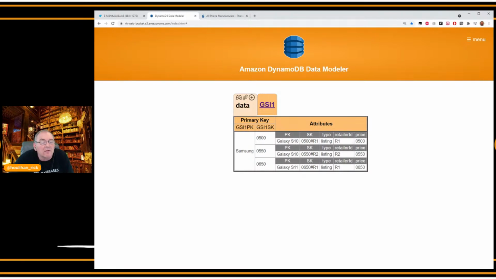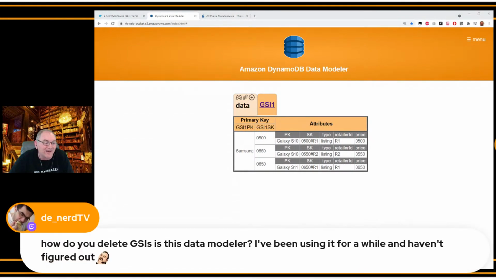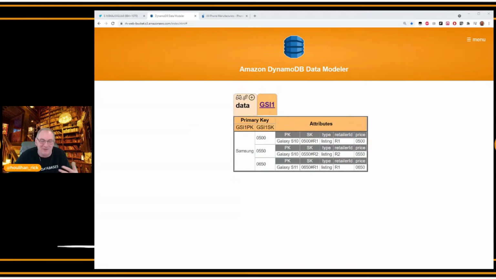Let's see, what do we got? Oh yeah, how do you delete GSIs in the data modeler? That's a good feature. Let me go ahead and add that. Honestly, you can't right now. The way to delete it is to save the model into a file and then go into the file and delete the GSI spec. And then when you reload it in the modeler, it's not going to have the GSI. But that's actually a good feature request. Thanks for that. I'll add that.